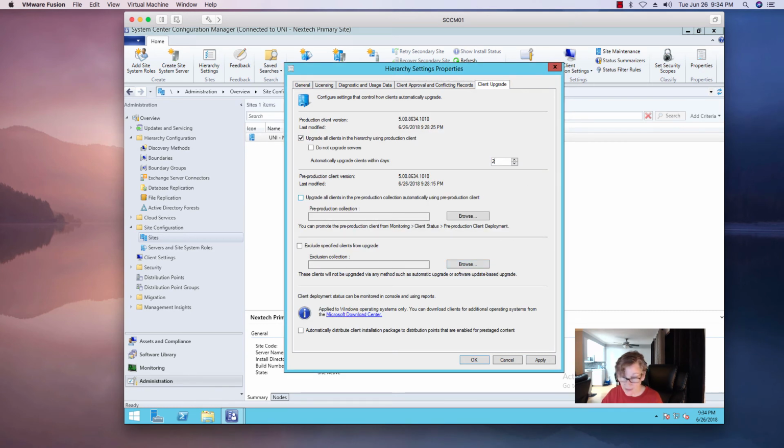I changed it to 2 days, so you can do a week if you have a lot of devices. If you don't want to upgrade servers and would rather do those manually, create a collection and deploy the agents out that way. But I'm going to go ahead and upgrade all my servers in my environment. If you wanted to test it, you can do a pre-installation client version, but I'm not going to do that here.